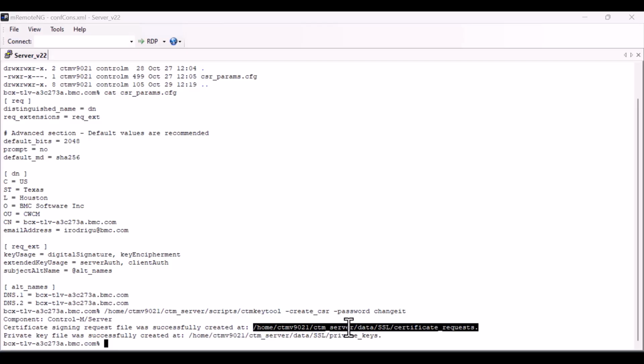Now you must send the certificate signing request to your security team or certificate authority, and with that certificate signing request, they will create the chain certificate that we need to establish SSL communication on the Control-M server. The same applies for the Control-M agent.